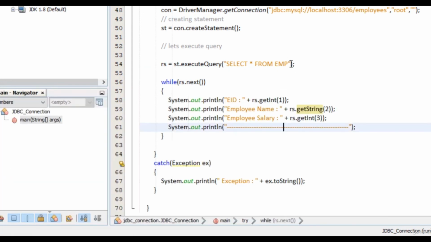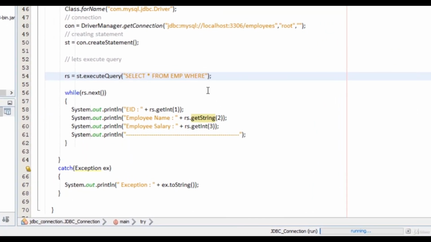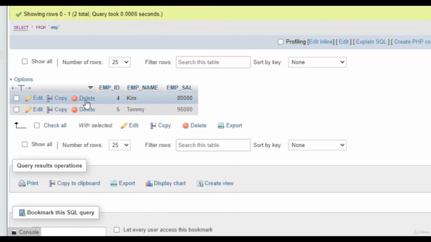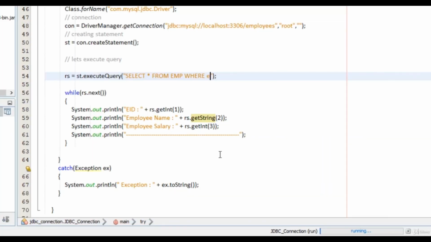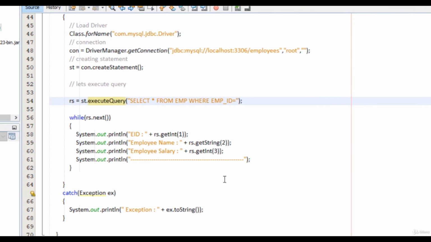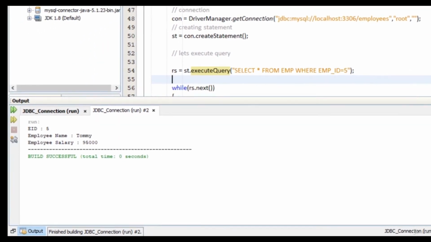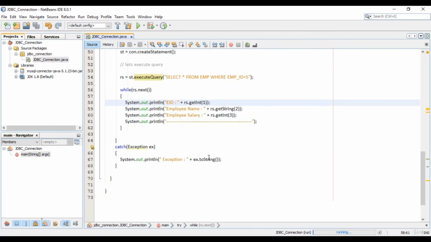So this way you can fetch all the records. Sorry, if you want to fetch a particular record, you need to change this select query. Of course, let's put a where clause, where, let's say EMP ID, or let's say EID. Let me check the column name. It's EMP ID. So we will write EMP_ID is equal to, let me put some static value, let's say where EMP ID is 5. So we will get only one record of Tommy. So this way we can fetch the records from a table.